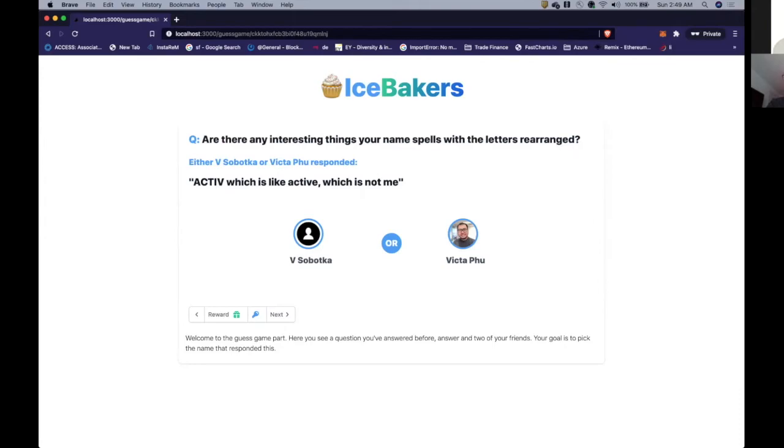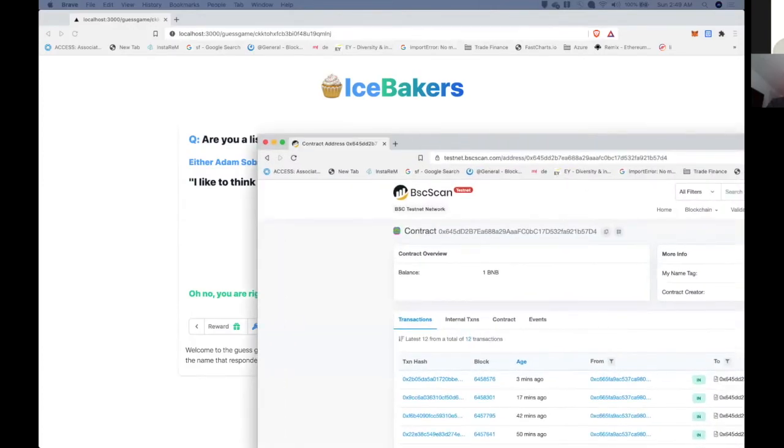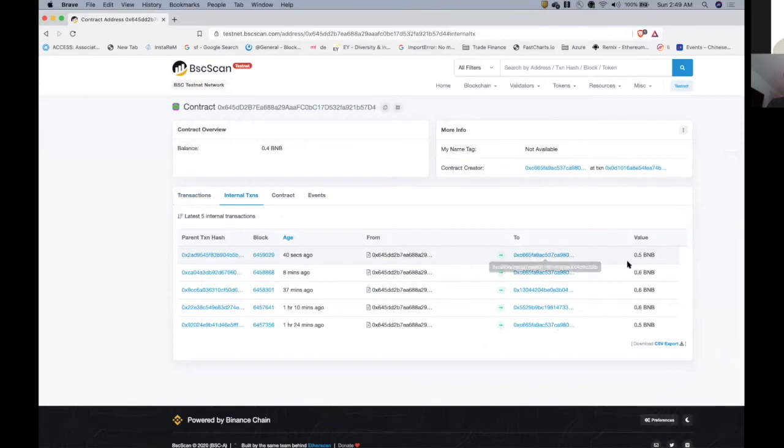And then what you can also do, which is really nice, is if we look at the actual smart contract itself, you actually see the different transactions that have happened. So here is the smart contract, and we're in the testnet, the BSC scan testnet. We can see all the different transactions that have occurred, as well as the internal transactions of 0.5 to this particular address. So all of this is visible.